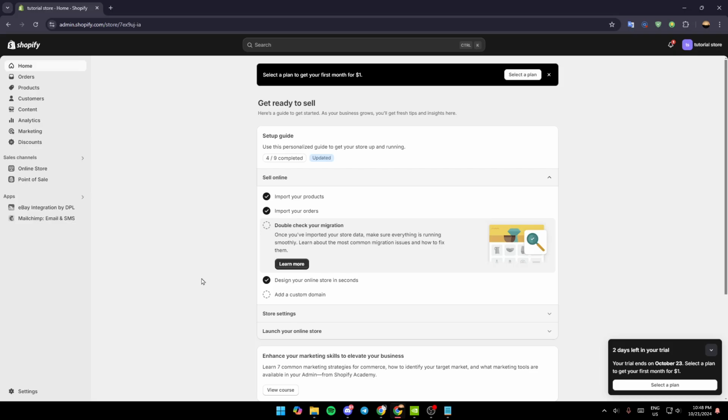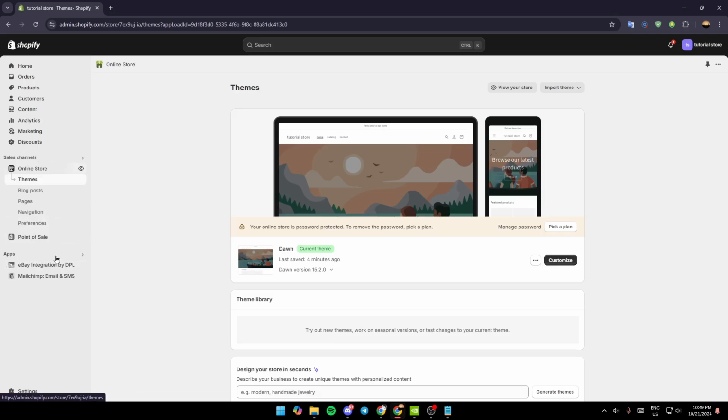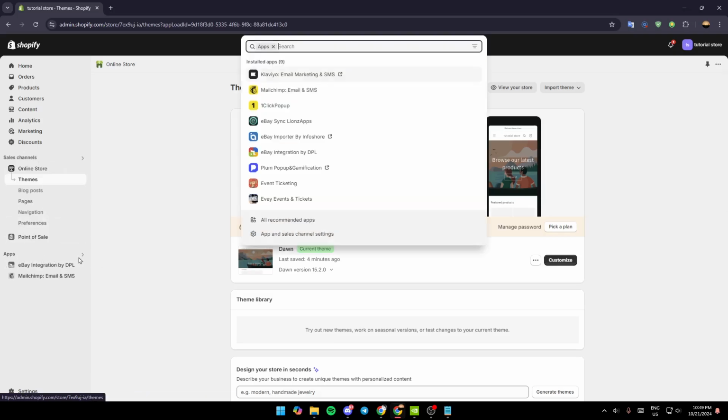So basically, guys, right now, if you want to add reviews to your Shopify store, all you need to do, guys, is go to online store or go to apps. Here, right next to it, you're going to find this little arrow. Give it a click. And then here, you're going to find all of these applications that you have on your online store. In the bottom, you're going to find all recommended apps and also app and sales channel settings.